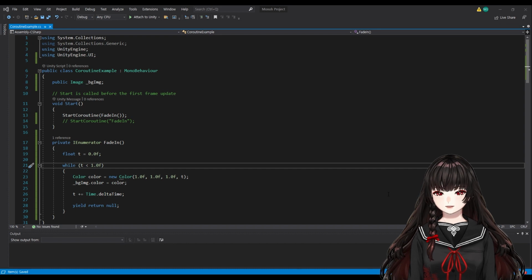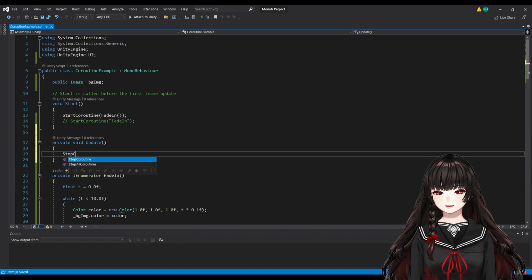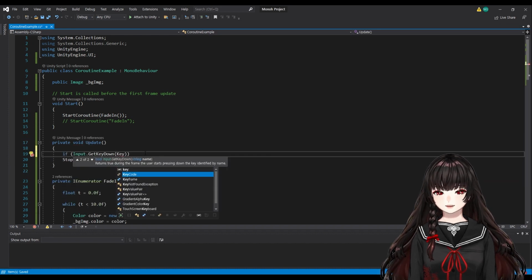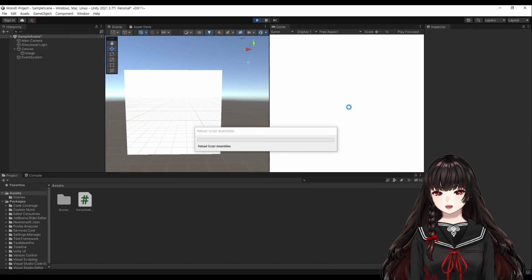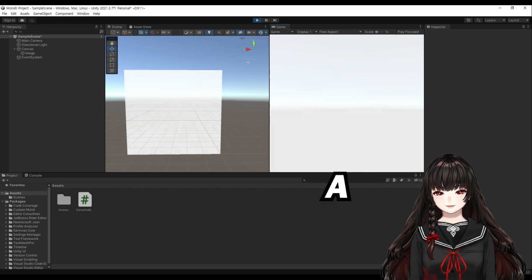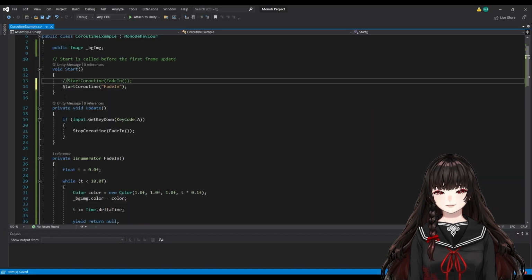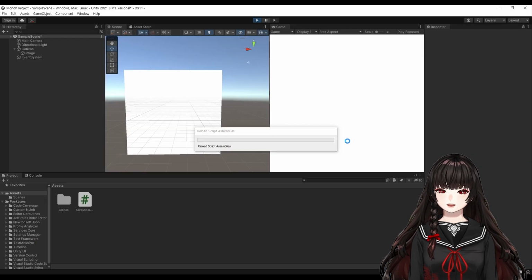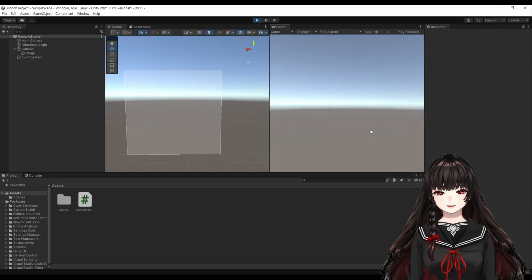And then what is the difference? With calling those functions, you cannot stop the coroutine, while if you use a string, then you can stop it. Let's try to stop the coroutine when I press A on the keyboard. No matter how many times I hit the button, calling the method name doesn't stop the coroutine. On the other hand, if you call the function by string, the coroutine could be stopped, and you can see the UI doesn't change the color anymore.